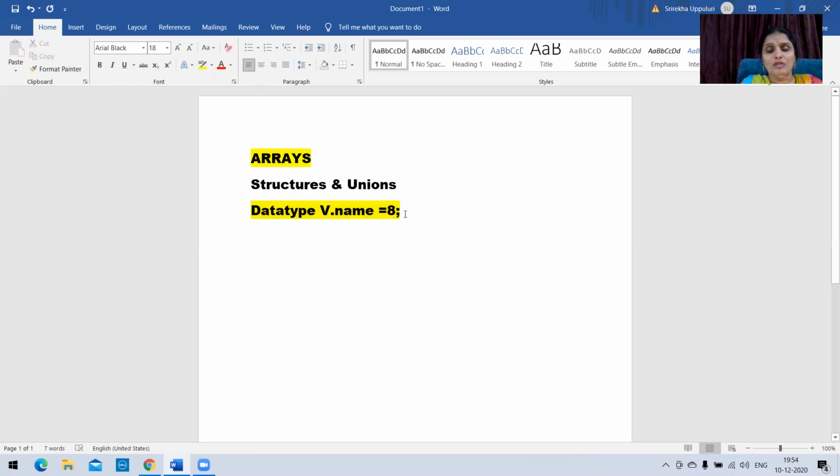Now, what is a variable going to do? For example, I'll declare an integer, some i, and you are initializing the value to 8. Here you can write the value. So I have initialized a variable here.